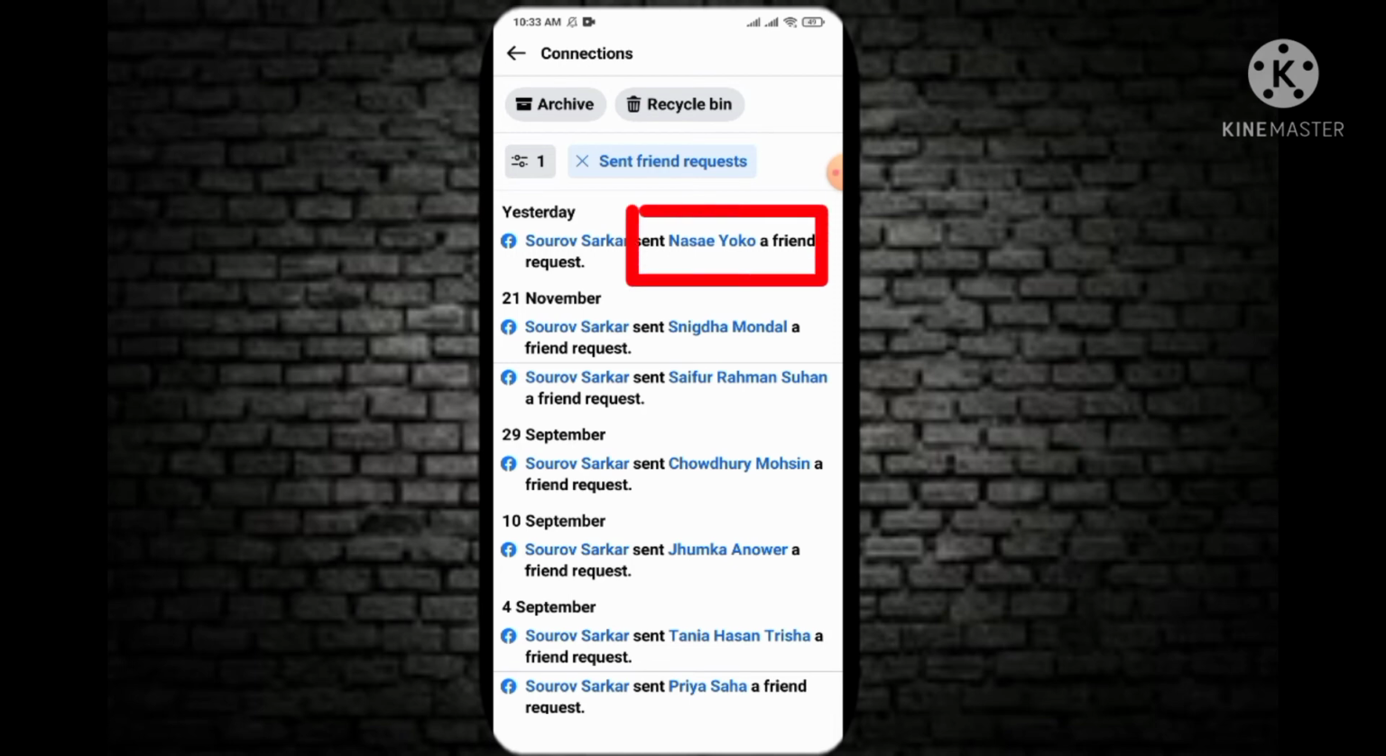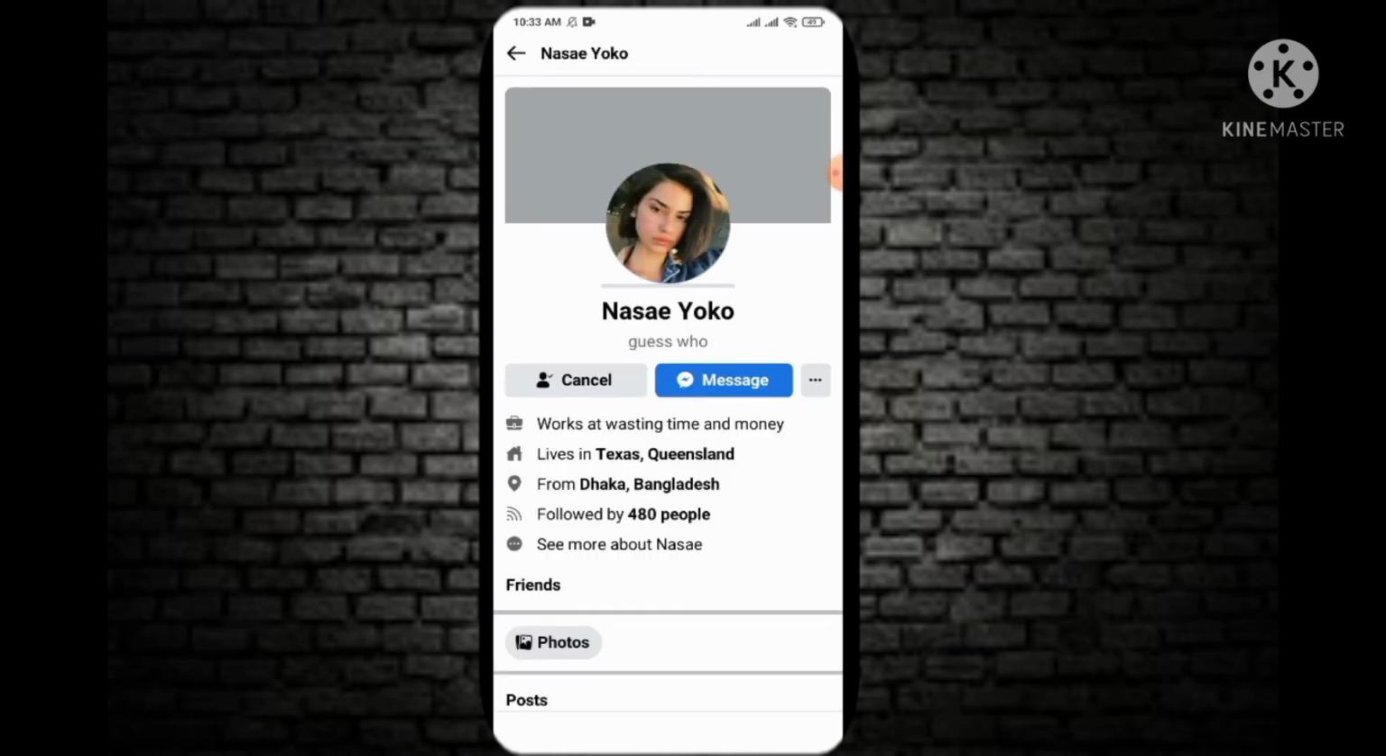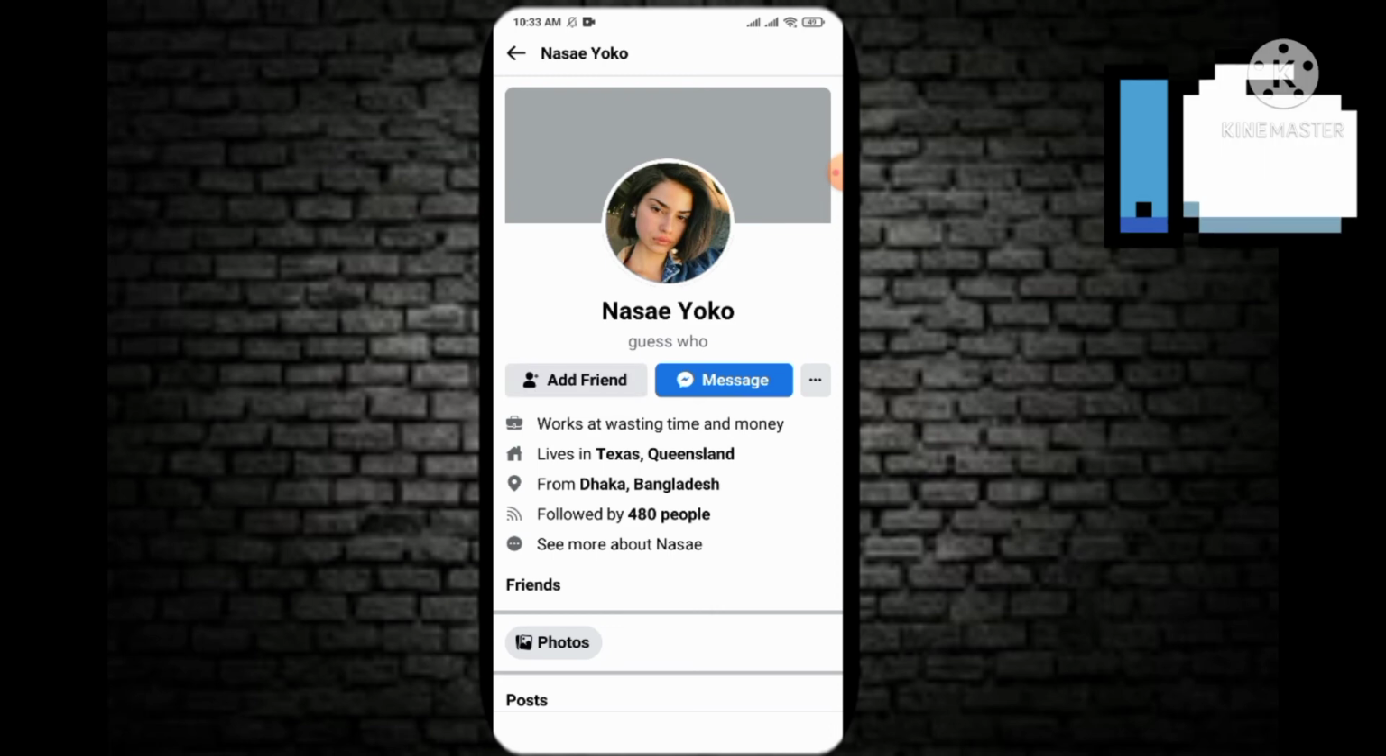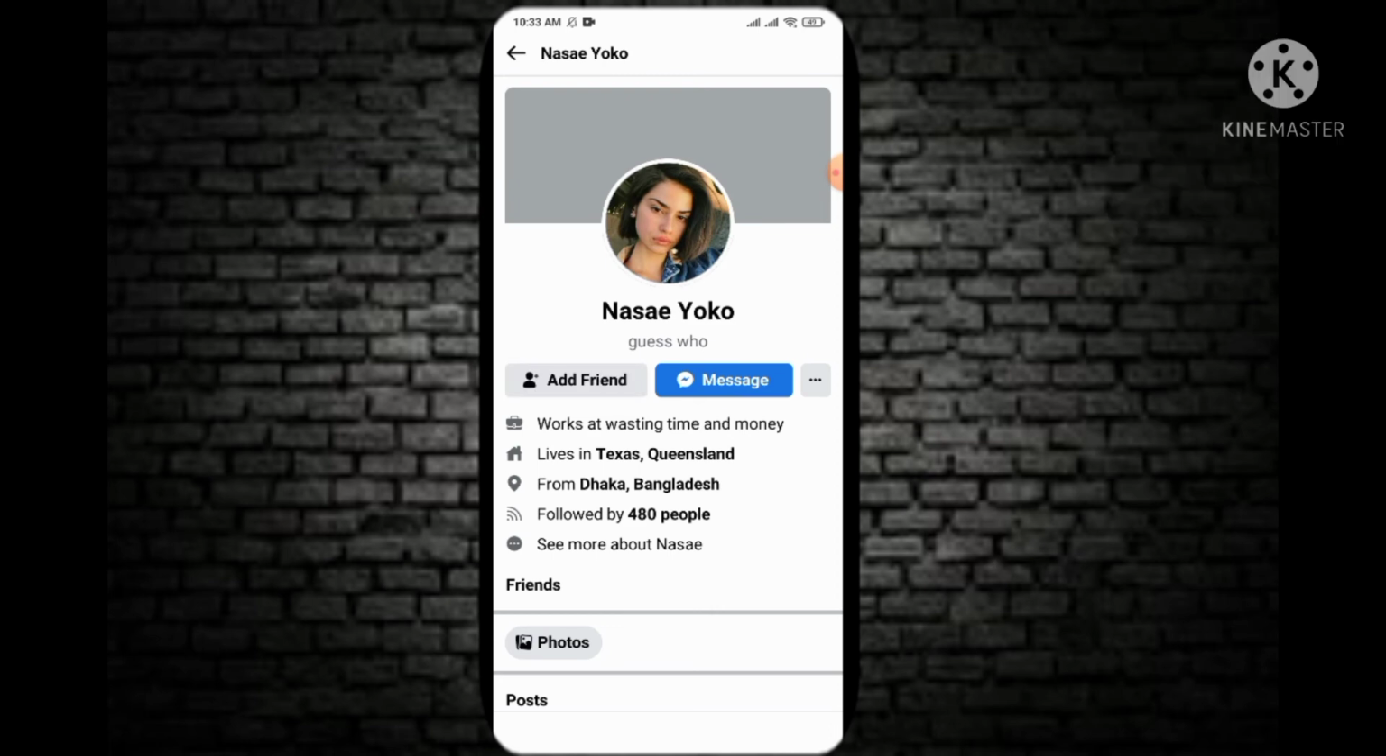You have to enter that ID. Click on it. Click on cancel. Finally, we are able to cancel it, as you can see.